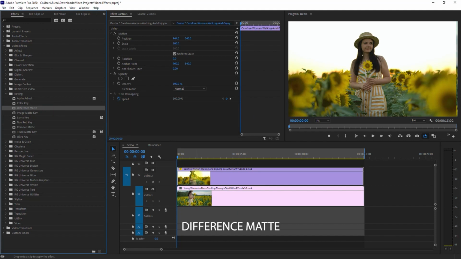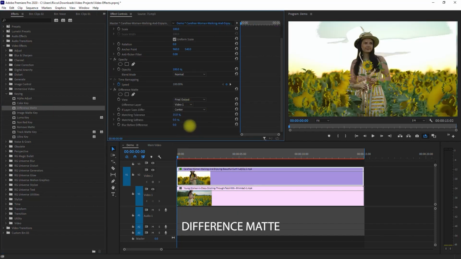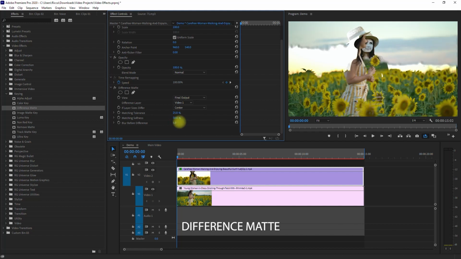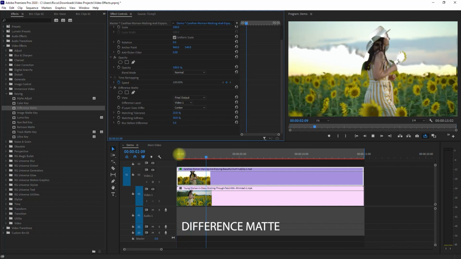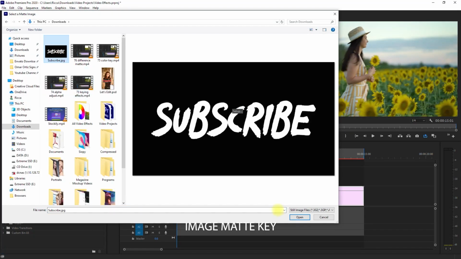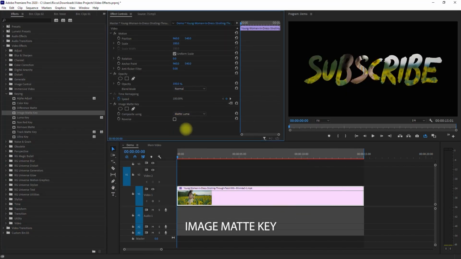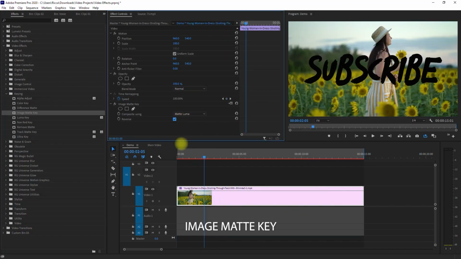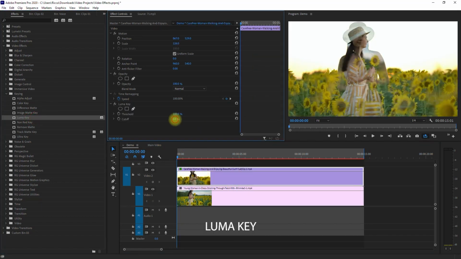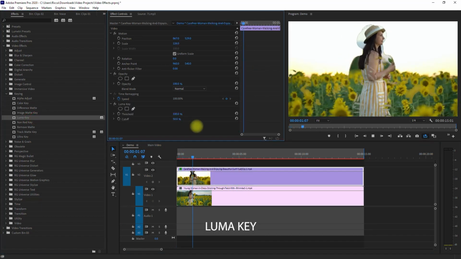The difference matte effect creates transparency by comparing a source clip with a difference clip, and then keying out pixels in the source image that match both the position and color in the difference image. The image matte key effect keys out areas of a clip's image based on the luminance values of a still image clip, which serves as a matte. The Luma key effect keys out all the regions of a layer with a specified luminance or brightness.